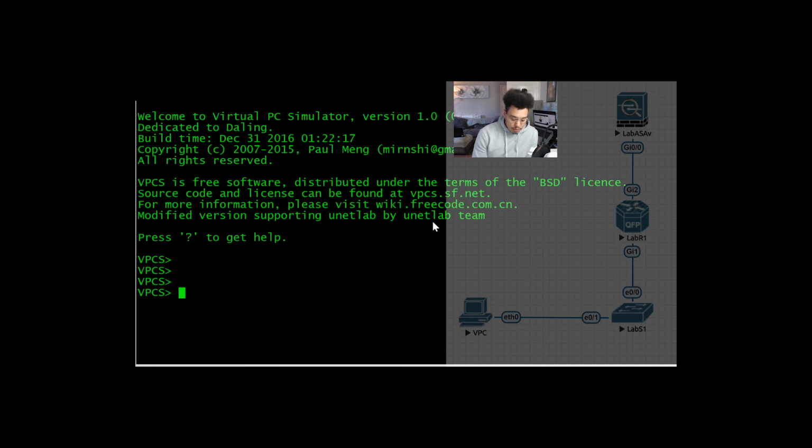So I think for the purpose of this, let's just give it 192.168.10.10, and our gateway is 192.168.10.1.